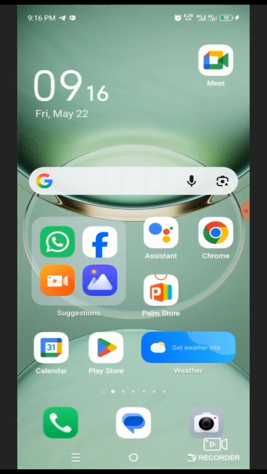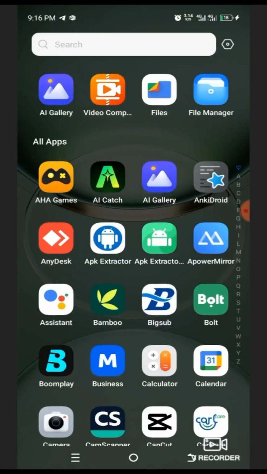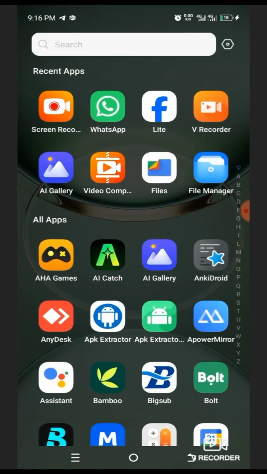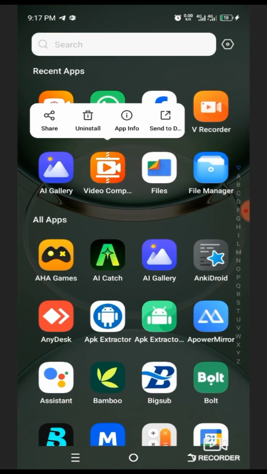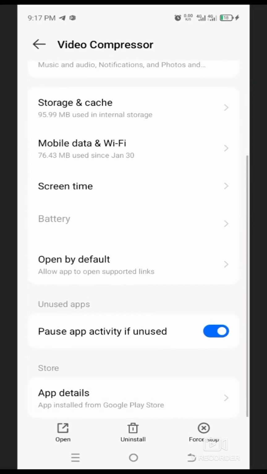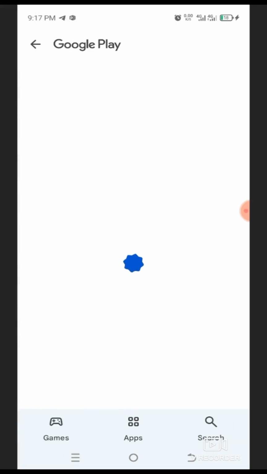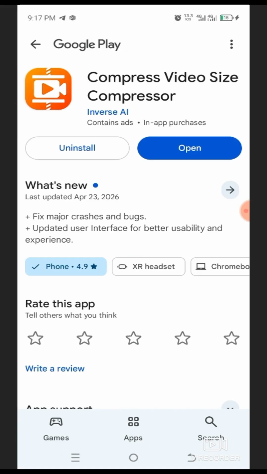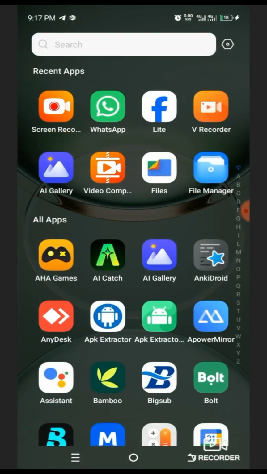It's available on Play Store, but you know, when you search for the app, you may see so many types. So to get the exact one I'm using, I'm going to show you how it looks like on Play Store, the exact name, the icon. So let me go to the app info. All right, so scroll down to app details. Okay, so here is the app. This is how it looks like on Play Store. Okay, so the full name is Compressed Video Size Compressor, I think by Inverse AI. Alright, so without wasting time, let me go back to open it and show you how to use it.